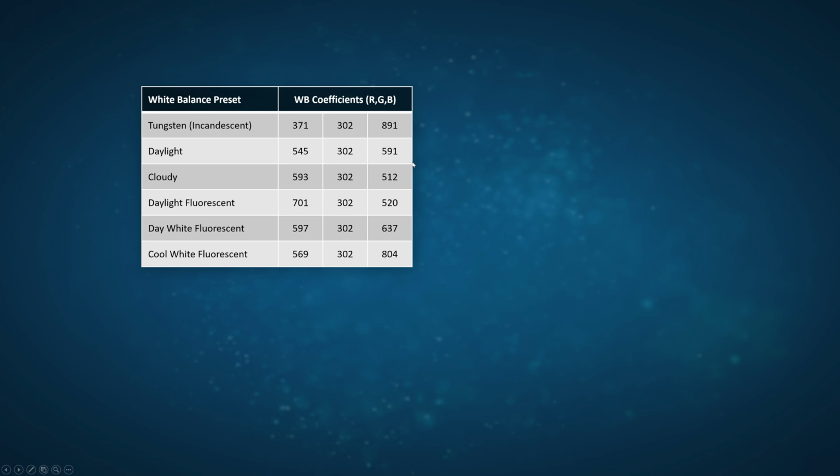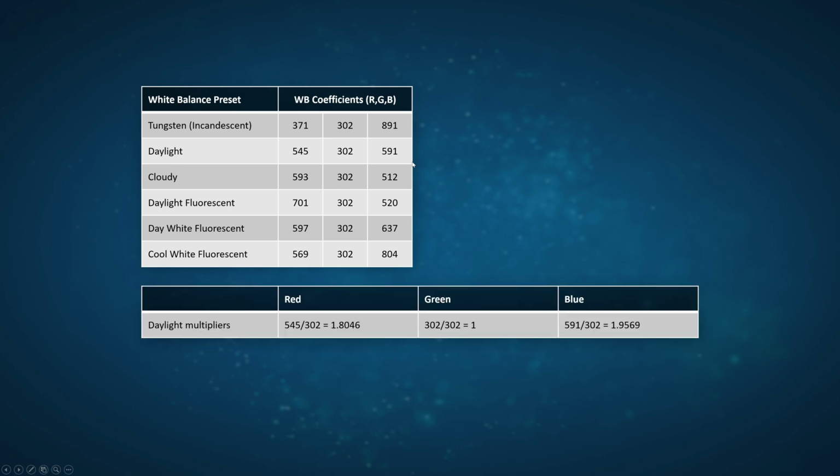When white balancing, green is generally left as it is, so its multiplier should be 1. To make green's multiplier 1 while keeping the ratio of the numbers, we divide all three numbers by 302. This way, the multiplier for R, G and B will be 1.8046, 1 and 1.9569.